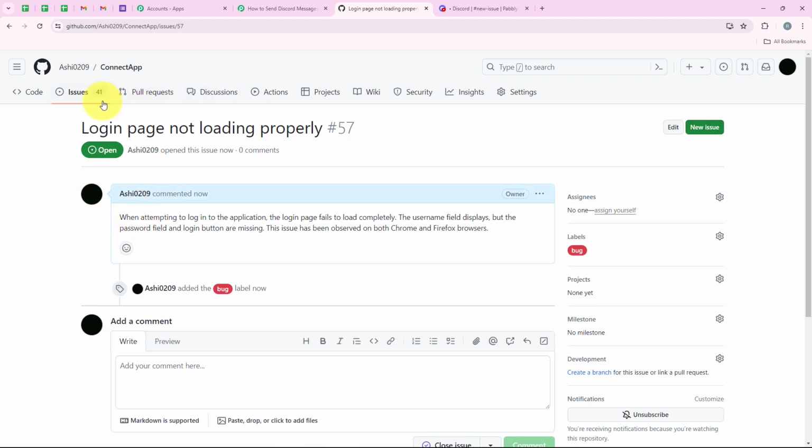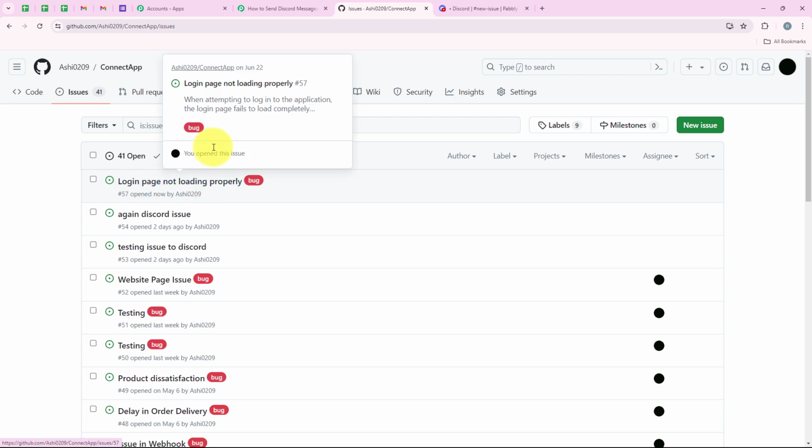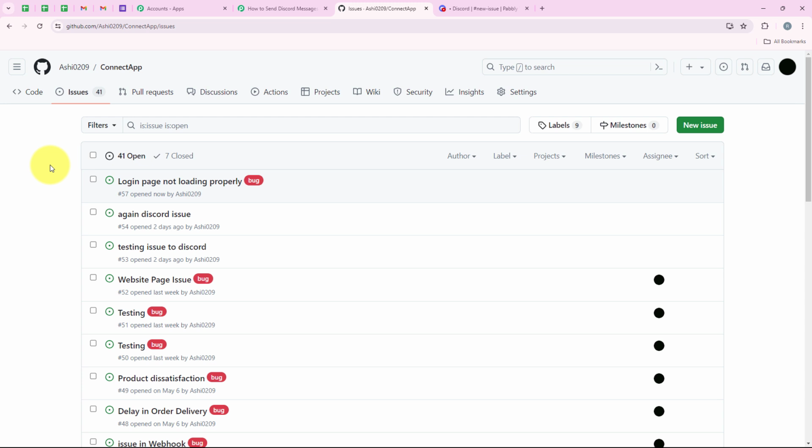And yes, you can see that we have successfully created a new issue right over here. Login page not loading properly. Over here you can see the description and the label. So with this, we have successfully completed our test submission, and now this means that GitHub has sent the details of our submission to our workflow.